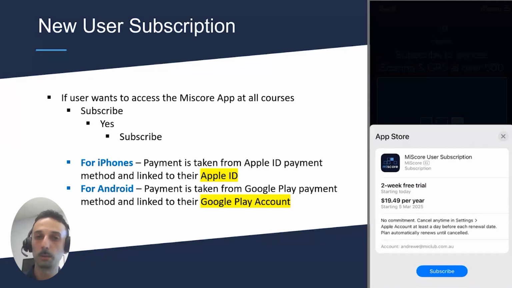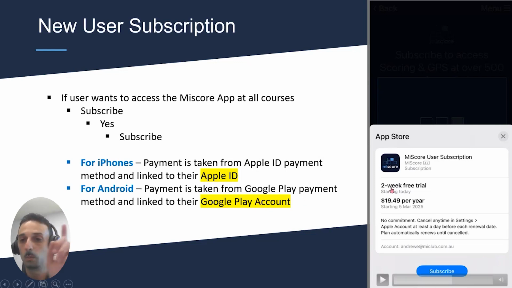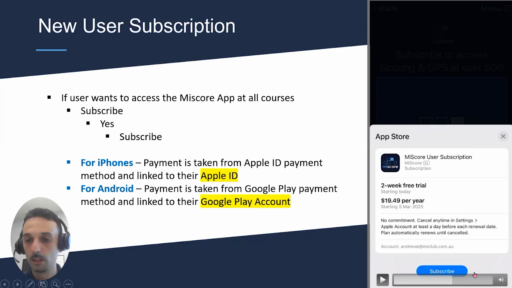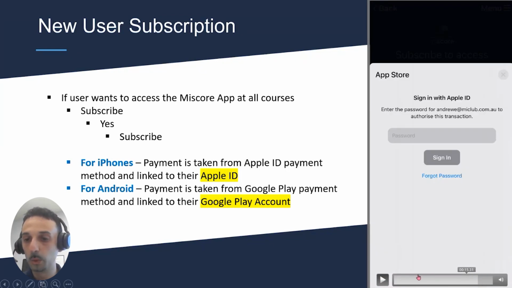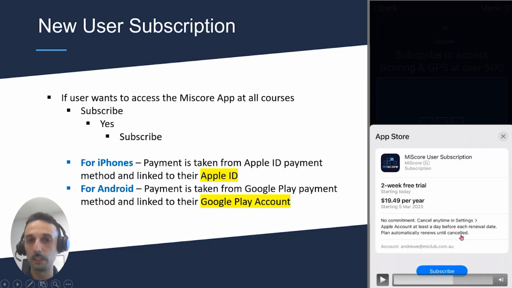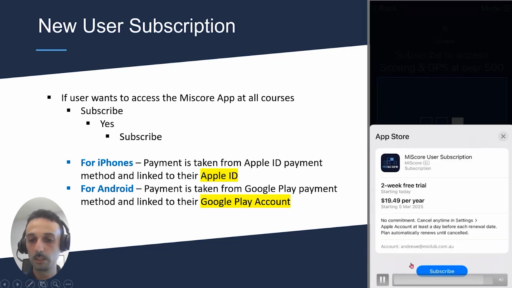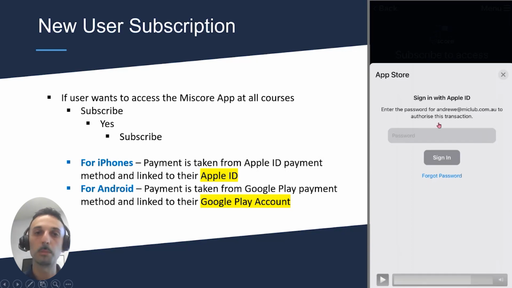So before a user can subscribe, they first need to set up either an Apple ID or a Google Play account. Then they need to attach a payment method to the Apple ID or Google Play account, which when we get to this part, if I hit subscribe here, it's now going to link to my Apple ID to process that payment. And again, when you get to this section, because now this is leaving the app, it's going to the Apple part of the software. It's asking for my Apple ID password, not my MiScore password.